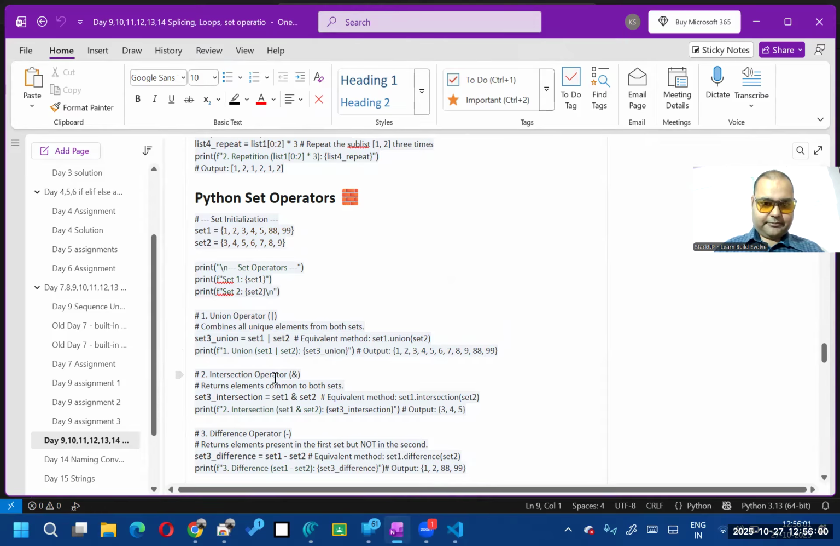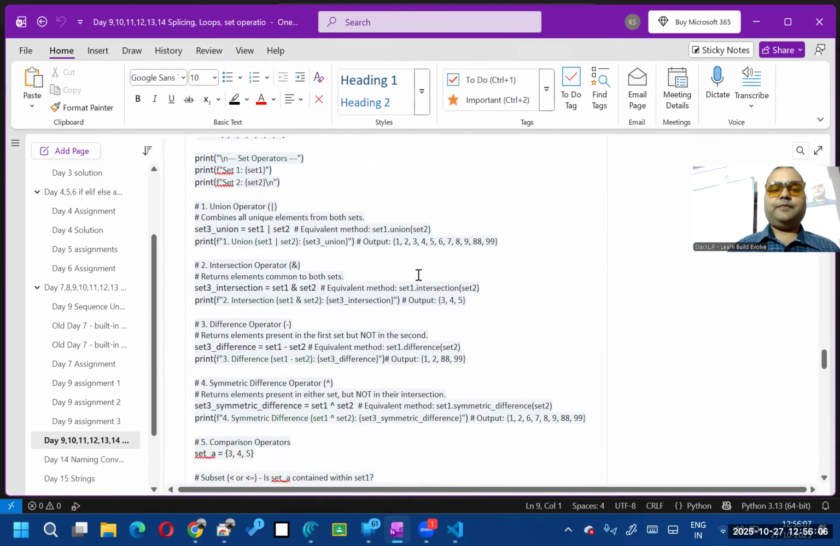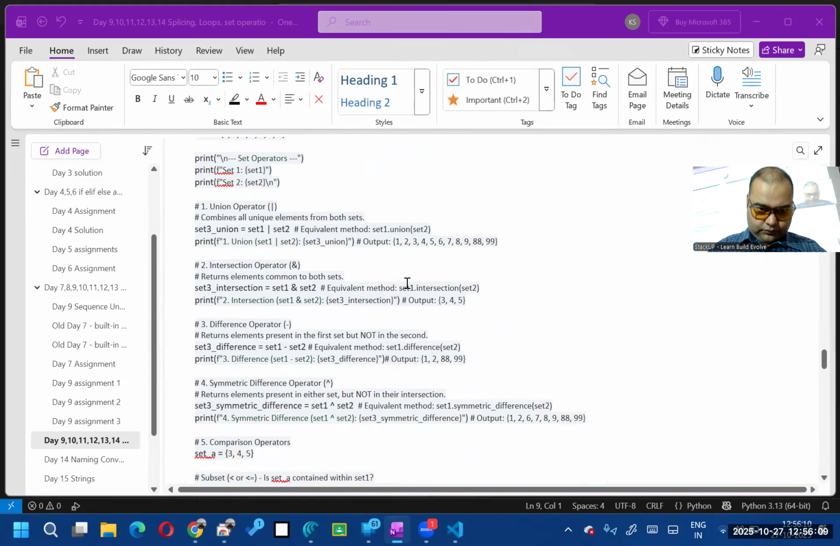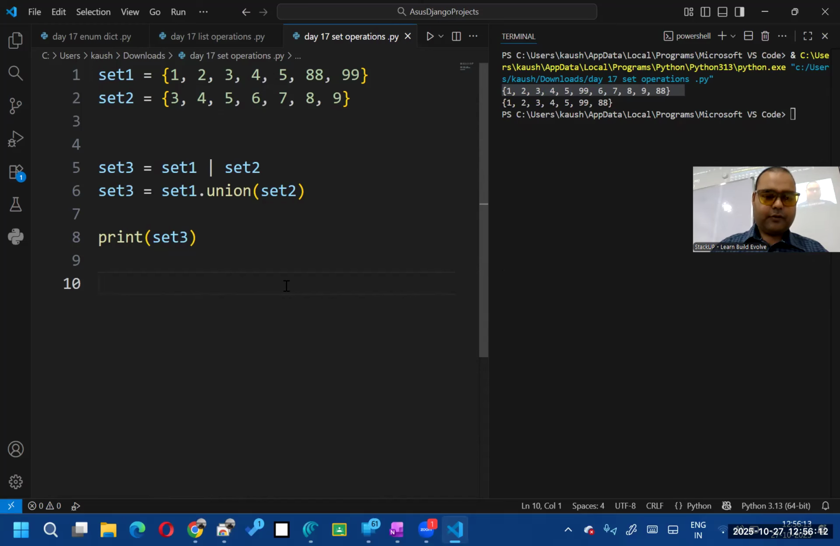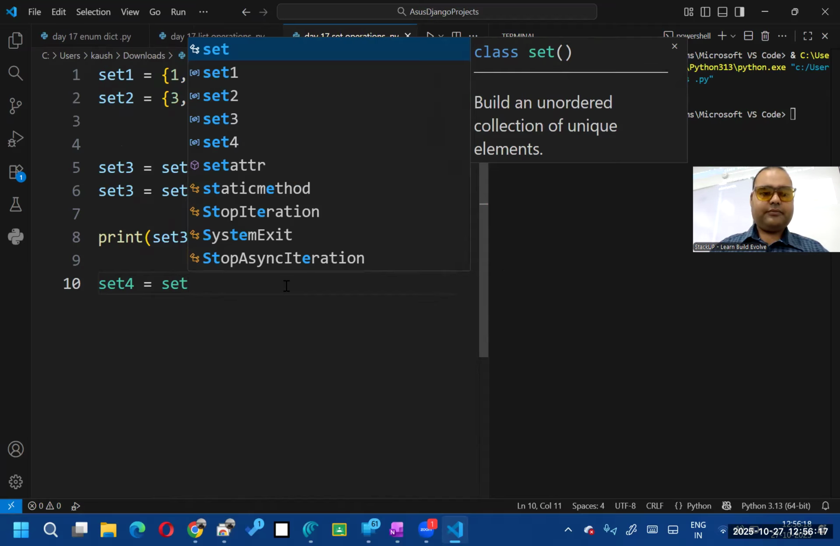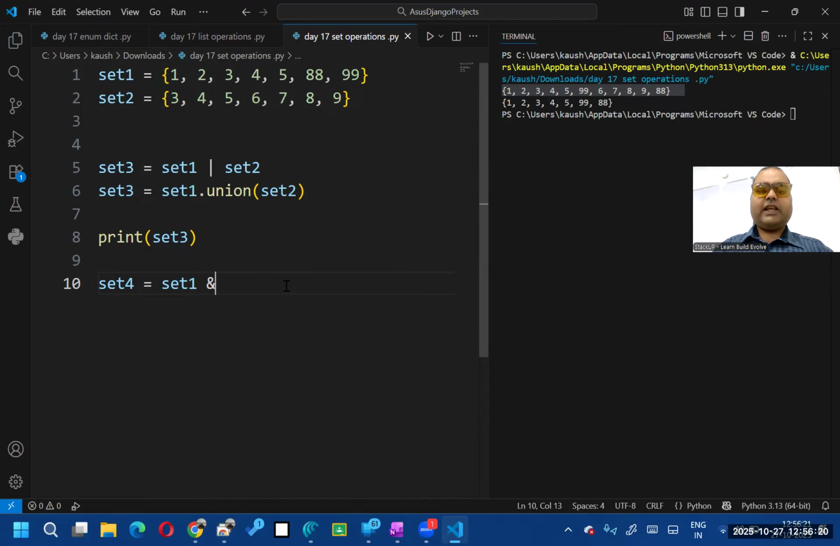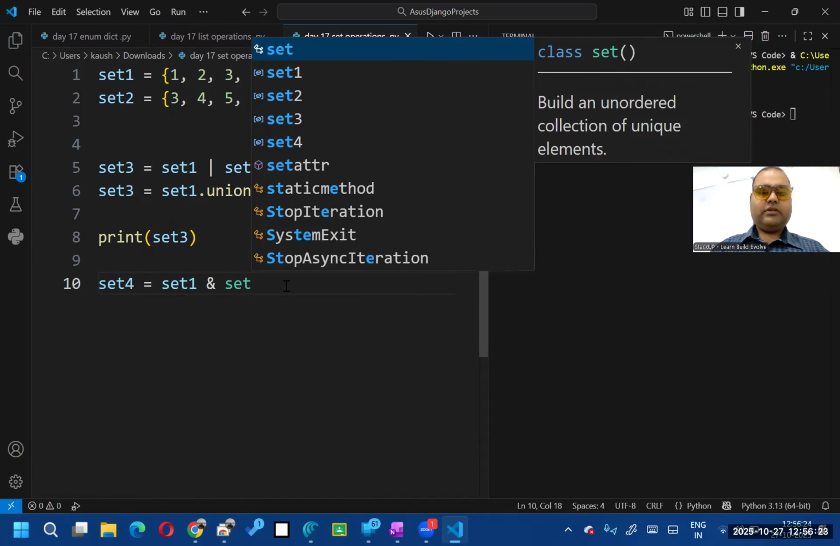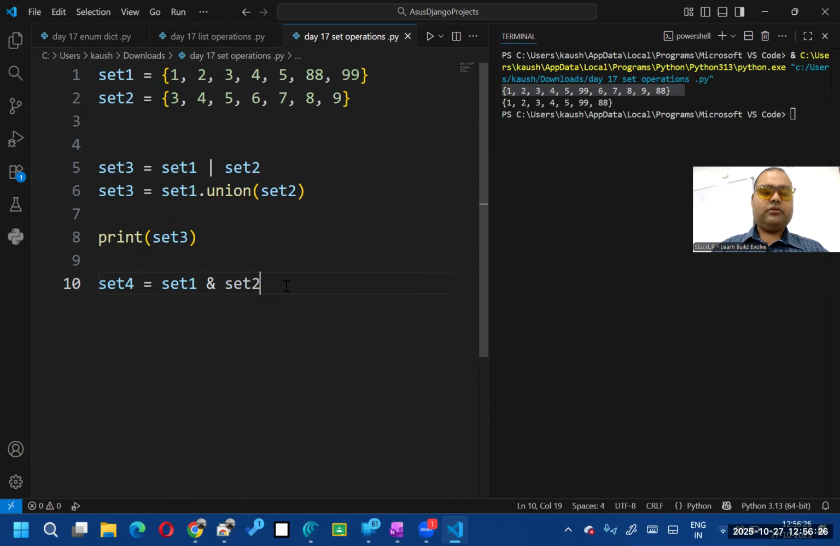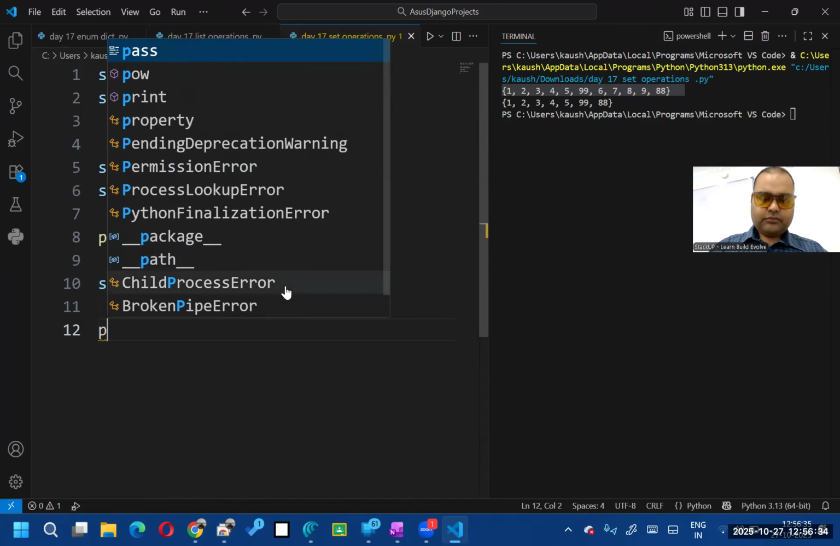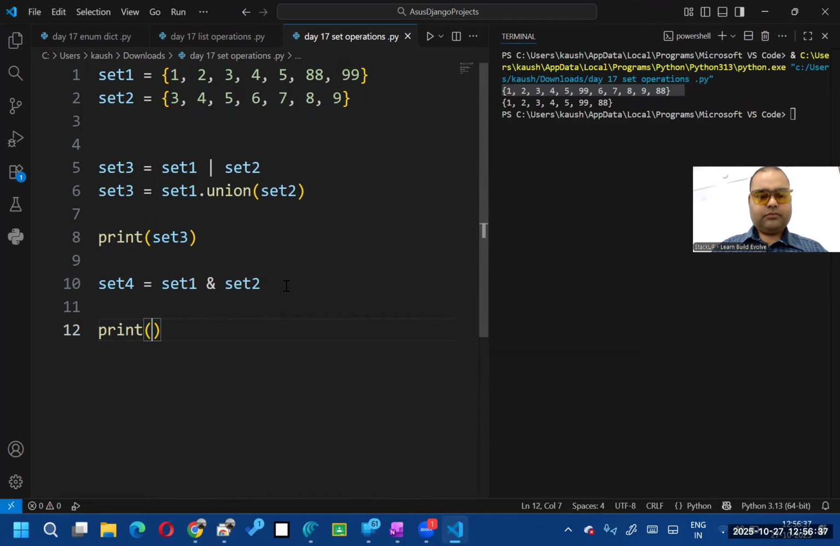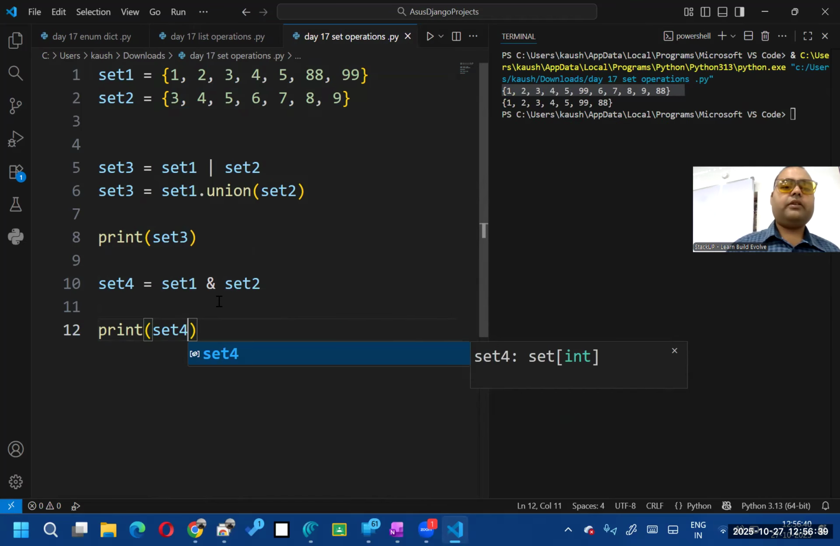Intersection operators. That means the elements should be there in both the sets. Okay, now let's see set4. Set4 is equal to set1 intersection, the and symbol, set2. Let's see. Print set4.